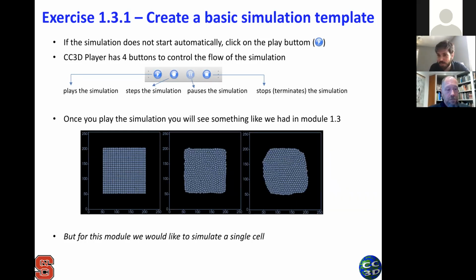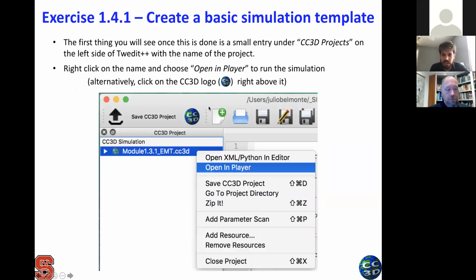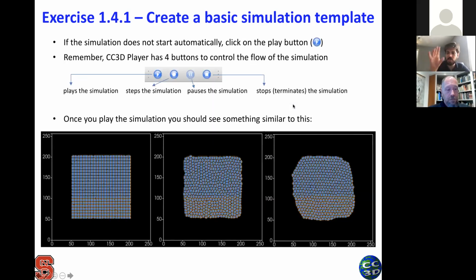Yeah, but you like to simulate a single cell, right? So how to go back to the edit? On the CompuCell player there is an icon which looks like a piece of paper with a pencil. You click there and you go back to Twedit.